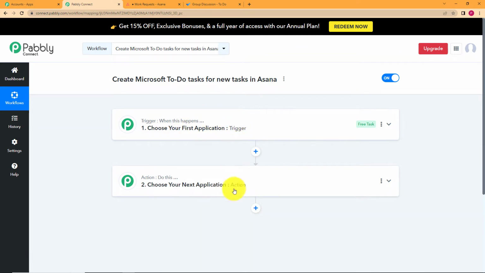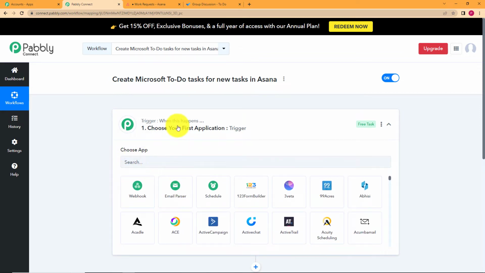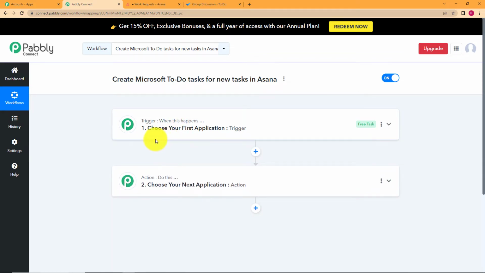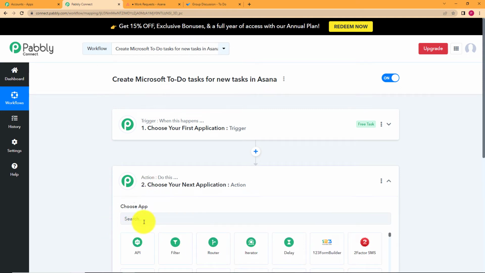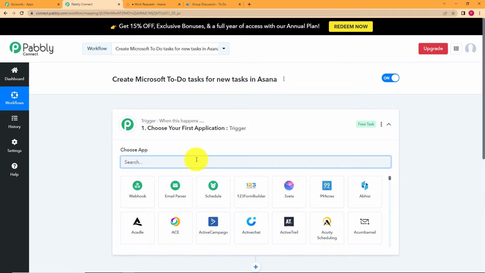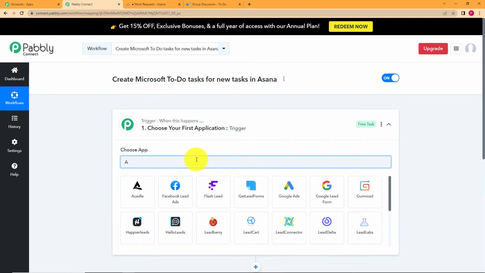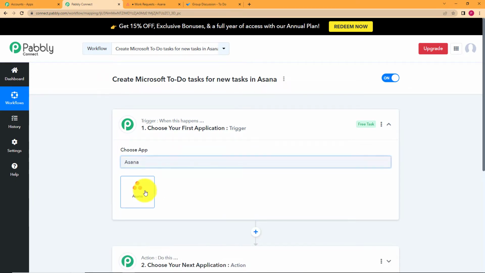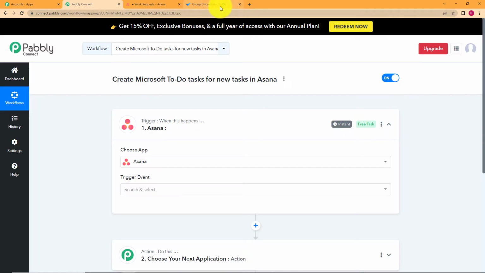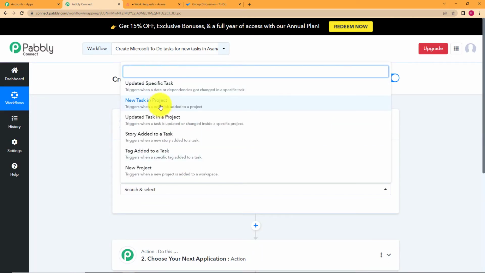Now what is this trigger and action? Trigger is when this happens, which means you can consider trigger to be an event that will take place in your trigger application, whichever app you're going to choose over here. As soon as that event takes place, this workflow will proceed and the assigned action will be performed in the application that you're going to choose in the action window. So our trigger application today will be Asana, because as soon as a new task is created in Asana, the same task will be created in our Microsoft To Do. So the trigger event is going to be new task in a project. You have to select a project and then a new task will be created in that project. That is going to be the trigger.